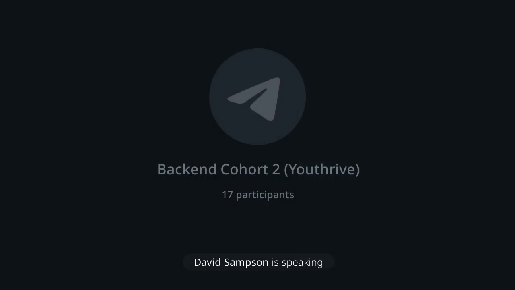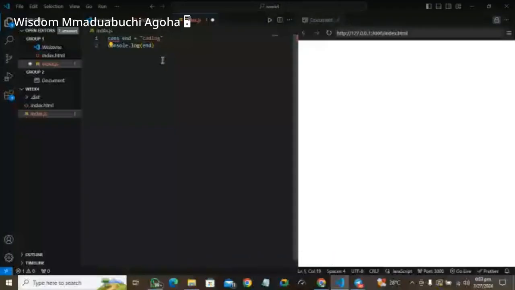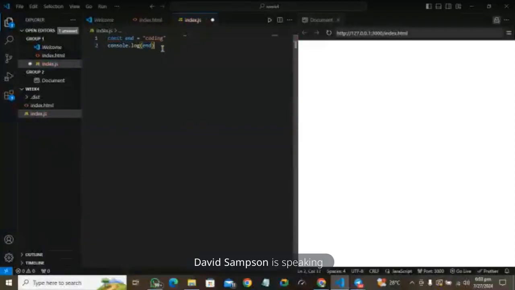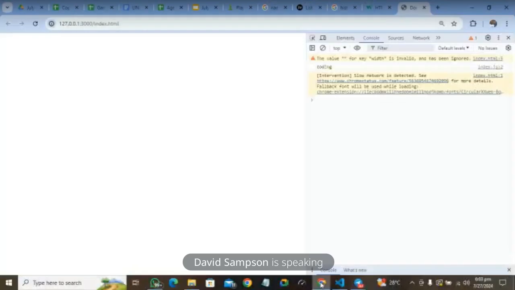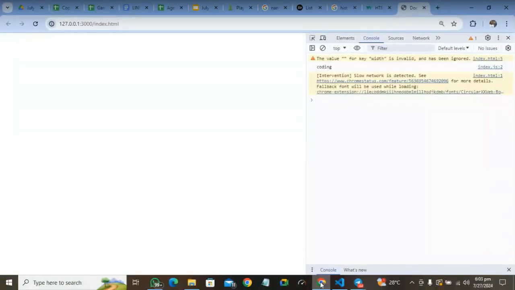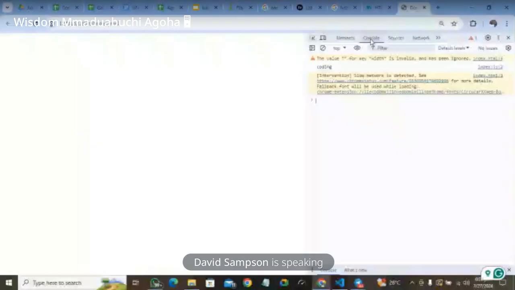Why is your const showing an error? You didn't spell it very well. And then console log the variable. Save it. Then go back to the browser on the console part. Are you seeing line 2 there? So that is how you preview.